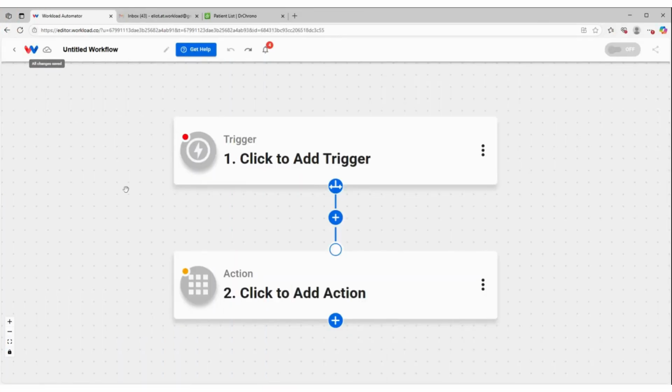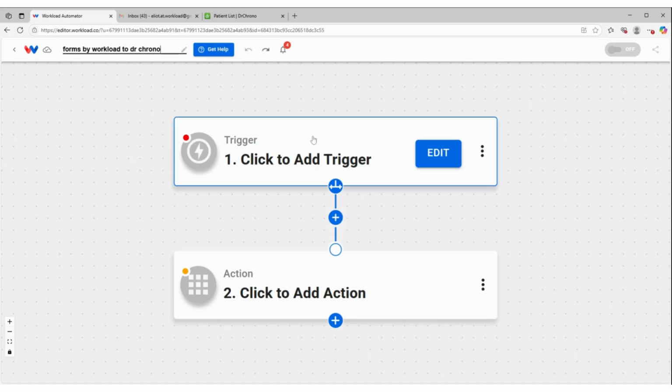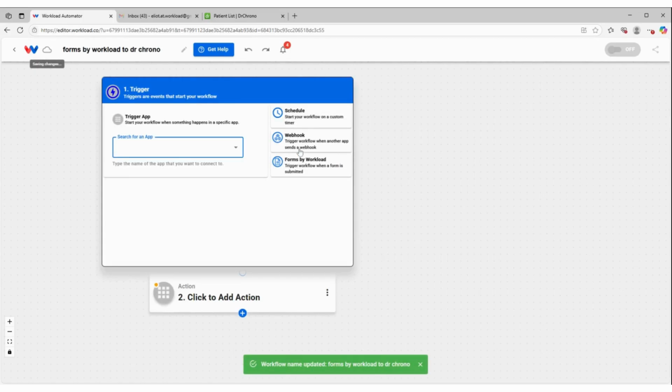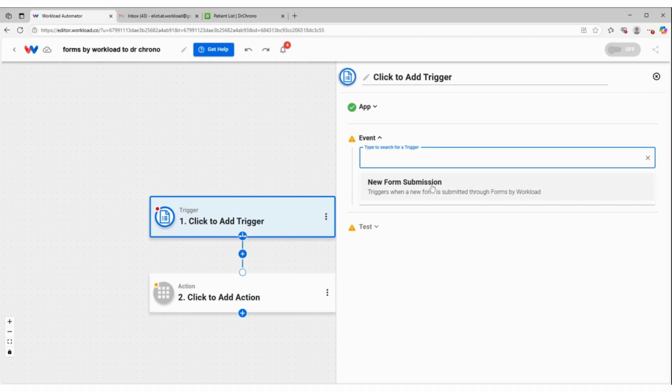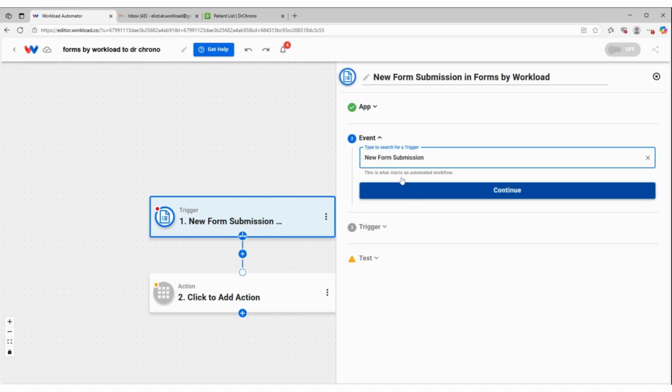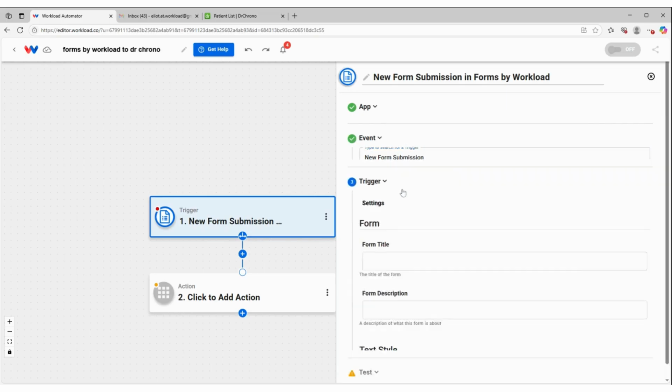All right, let's build a workflow. So we're going to start here at the Workload editor. We'll give our workflow a title. So this is going to be Forms by Workload to DrChrono. And I'm going to click inside of my trigger box. But instead of selecting an app, I'm going to come over here to the right. I'm going to click on Forms by Workload. And I'm going to make a new form submission as my triggering event.